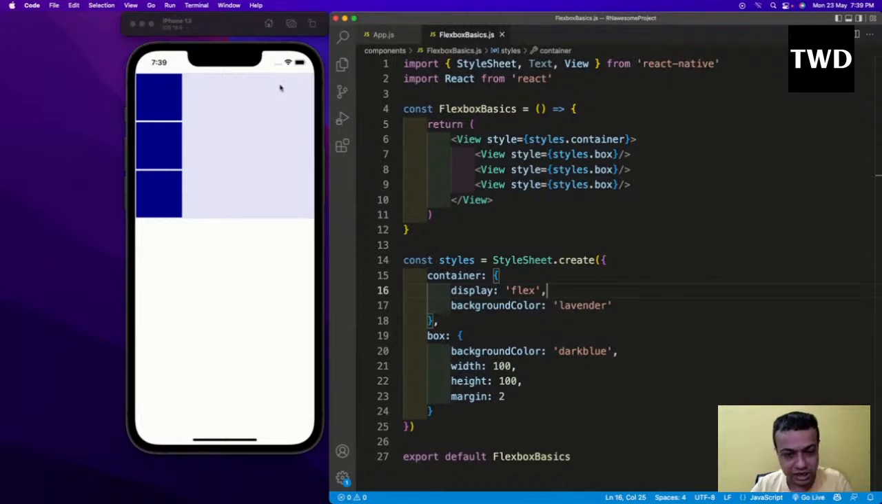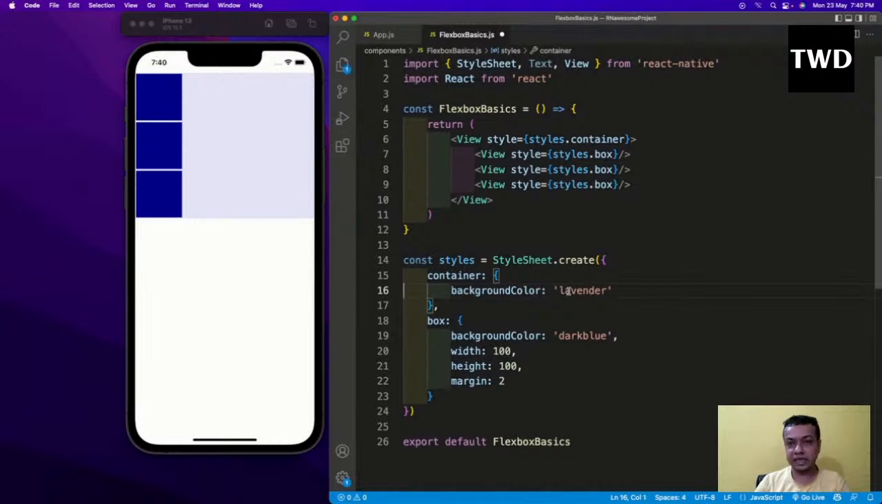But what happens in React Native, unlike the web, is that display flex and flex direction column are the defaults, and we don't even have to write display flex. It is there by default. In the web, by default everything is display block or inline, something is inline, something is block. But here, display flex is always there, and flex direction is column. That is a very important thing.